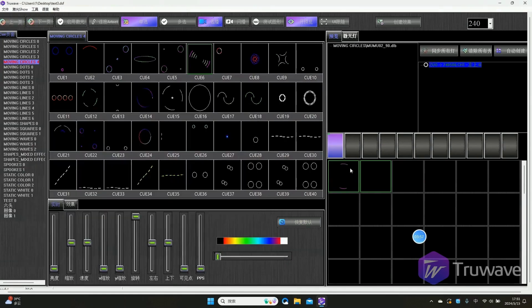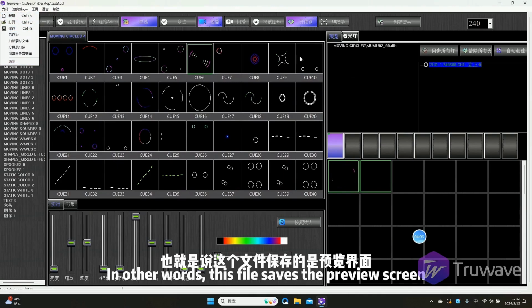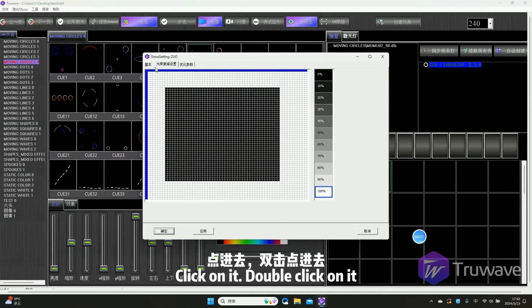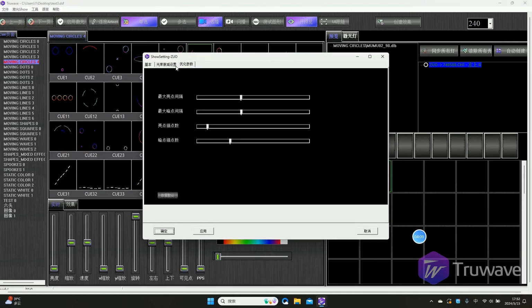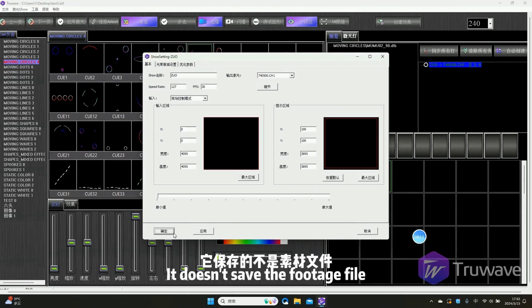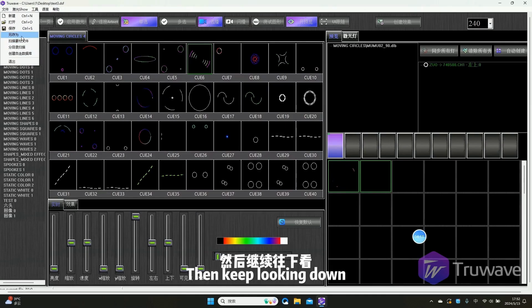Alright, we open it and can see that these parameters can all be saved normally. This means that the file saves the preview interface. Double click to enter these parameters. What is saved are the parameters of this page interface. It does not save the material file. Then continue to look further.